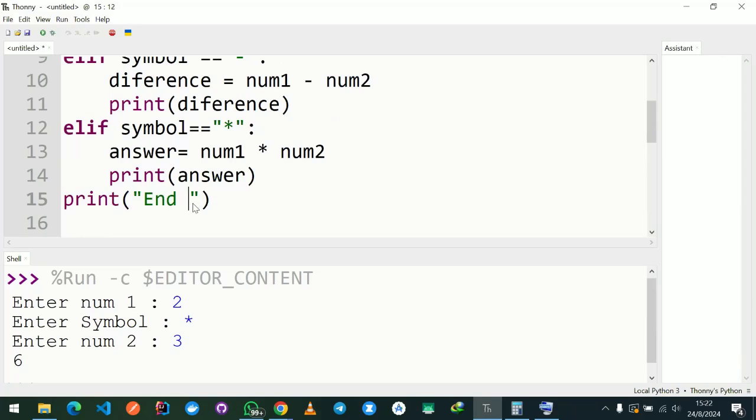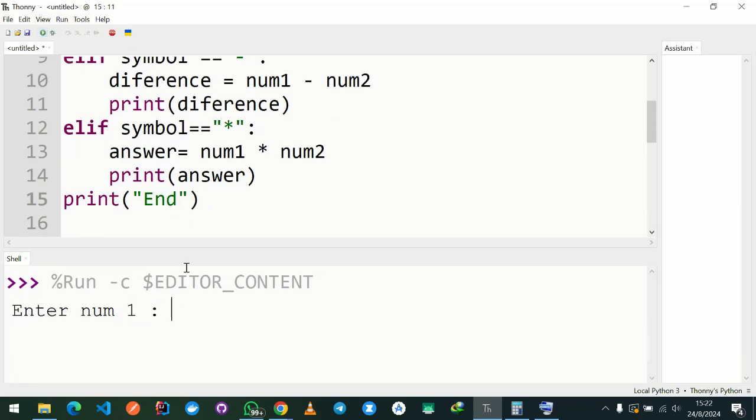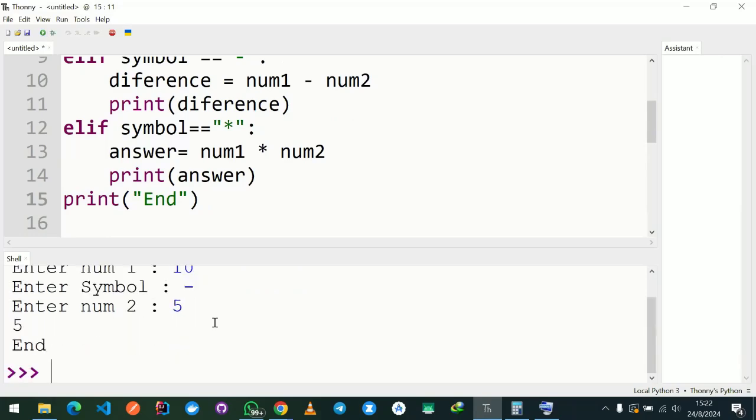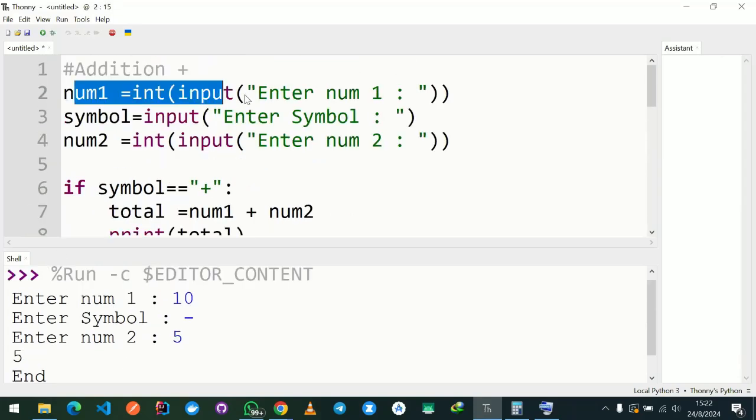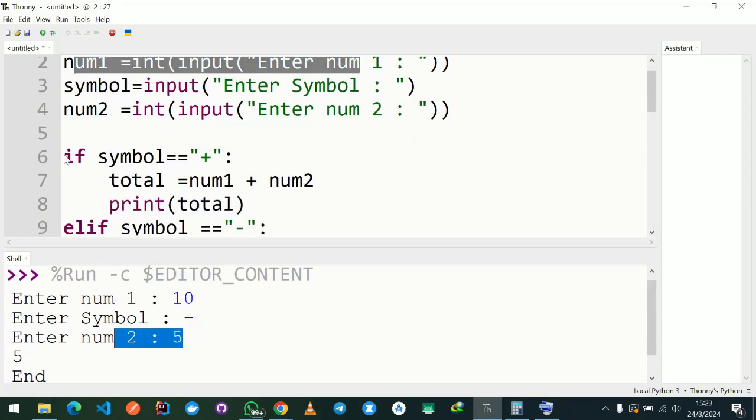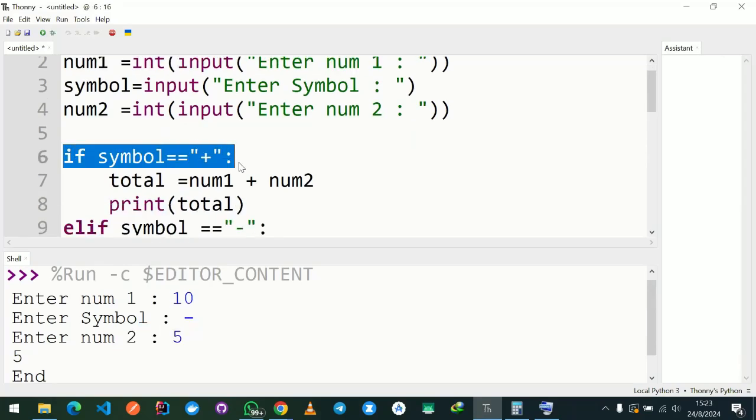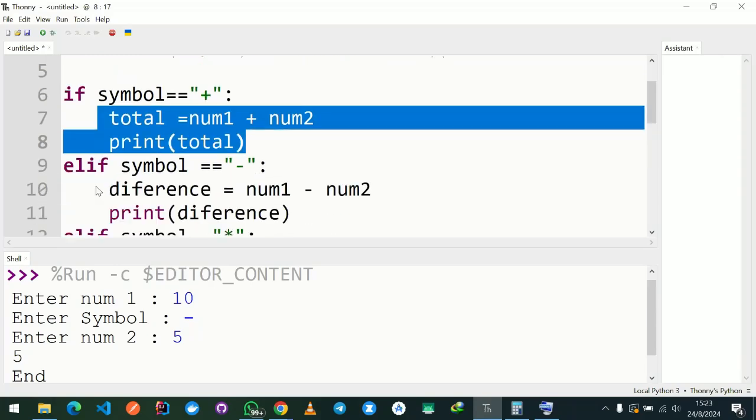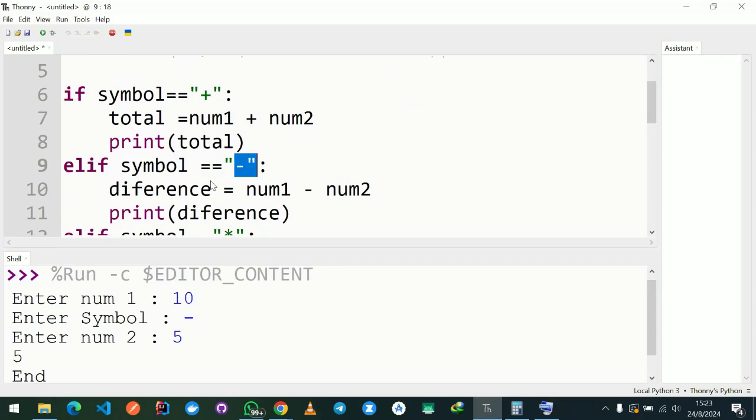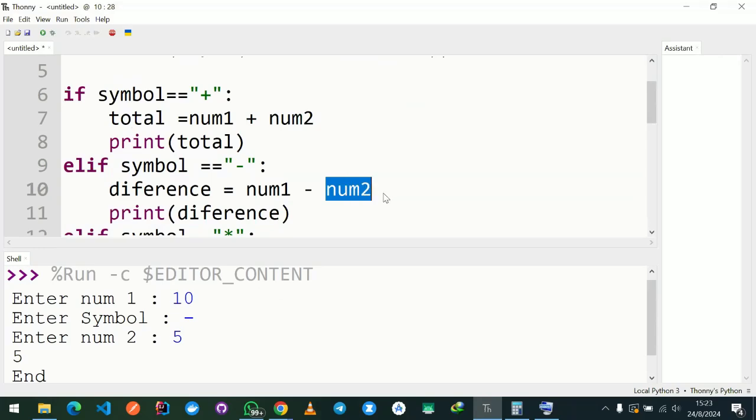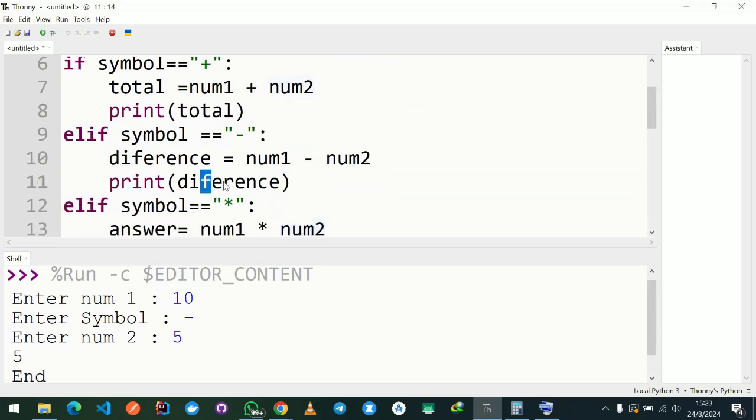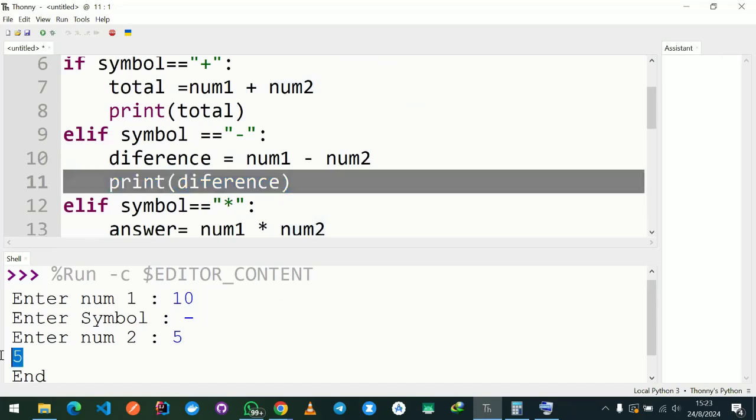Okay. So let me just run again and put a minus, 10 minus 5. Okay. So you can see it asks for num1, num2 as usual, num1, symbol, num2. Then it went to condition checking. Is minus equal to a plus? No. So it skips this. It went to this condition. Is minus equal to minus? Then this turns out to be true. So it did calculate the difference, which is 10 minus 5. Then it printed the difference, which is 5, which is this one.